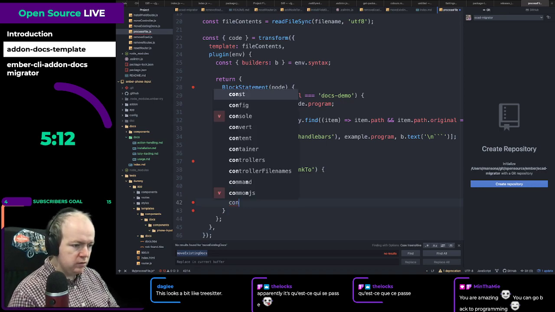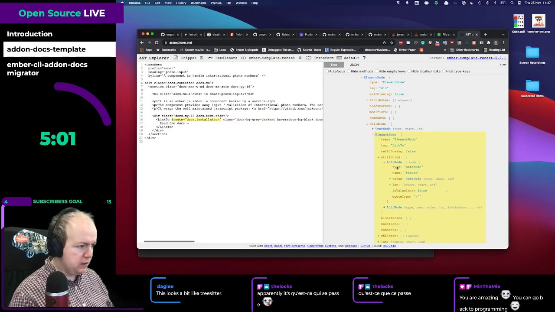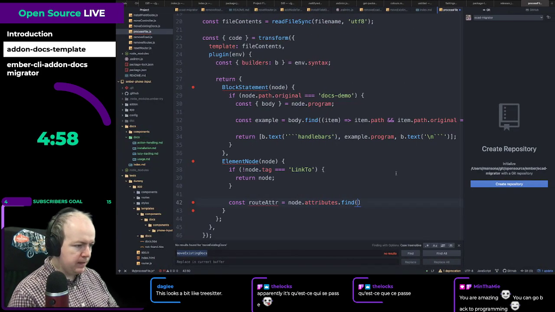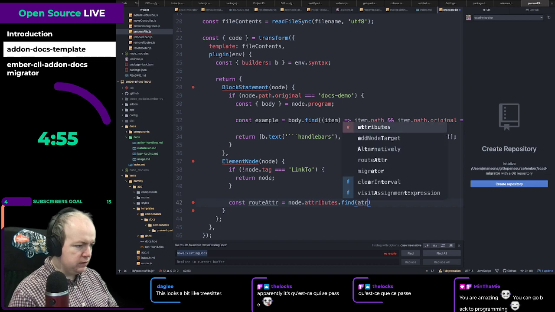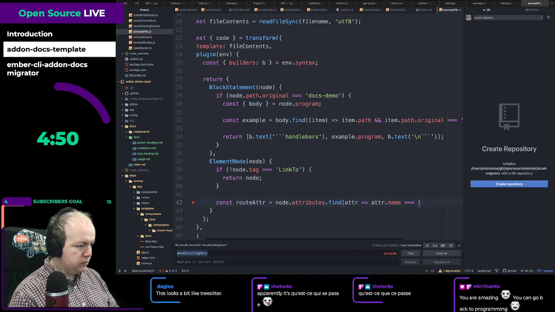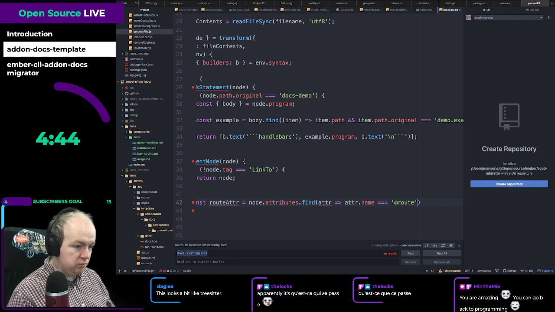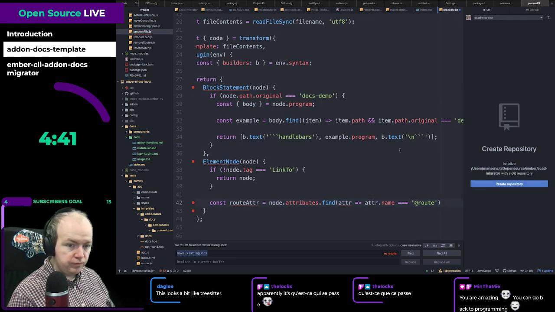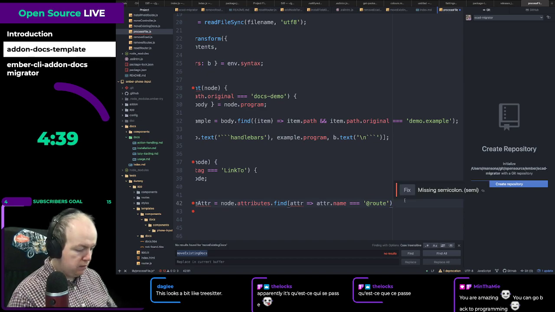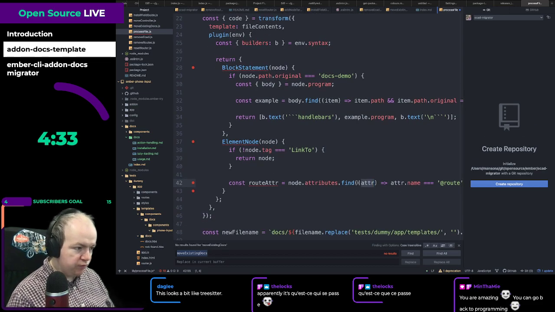Const rootAtter equals node.attributes.find, and it's name ptr, where atter.name equals at root. Okay, you want some brackets? I'll give you some brackets. Now we've got a root atter.